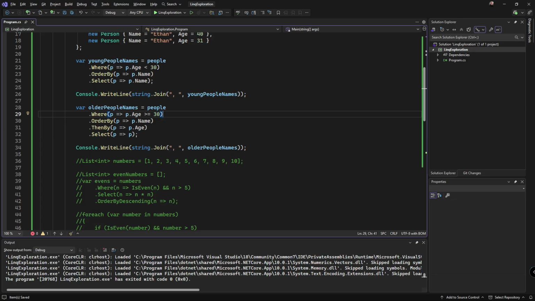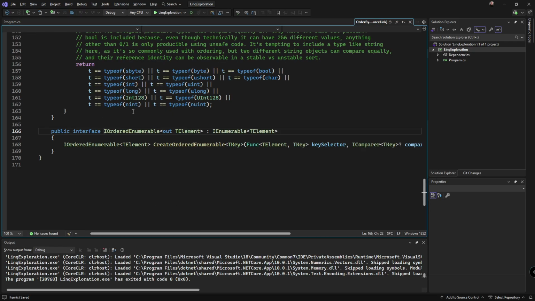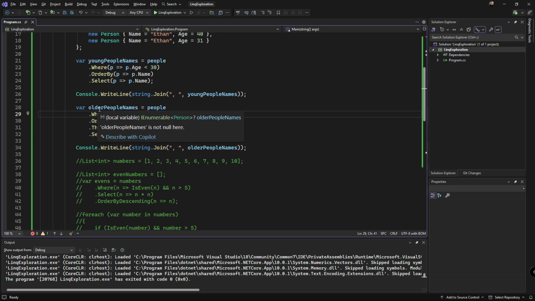So there's a little bit of sorting, so you can use it to sort lists, enumerables, or sequences. A lot of times with this thing, you'll hear sequence. Sequence in this case is your sequence of values, so your IEnumerable.